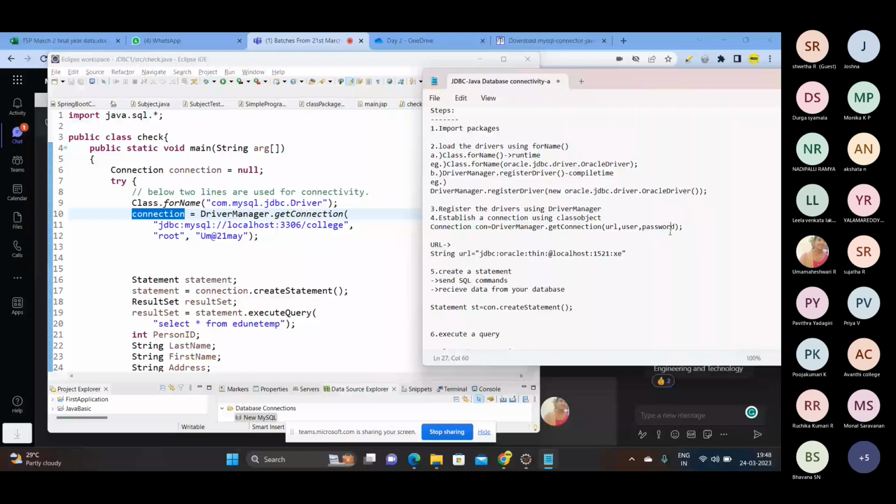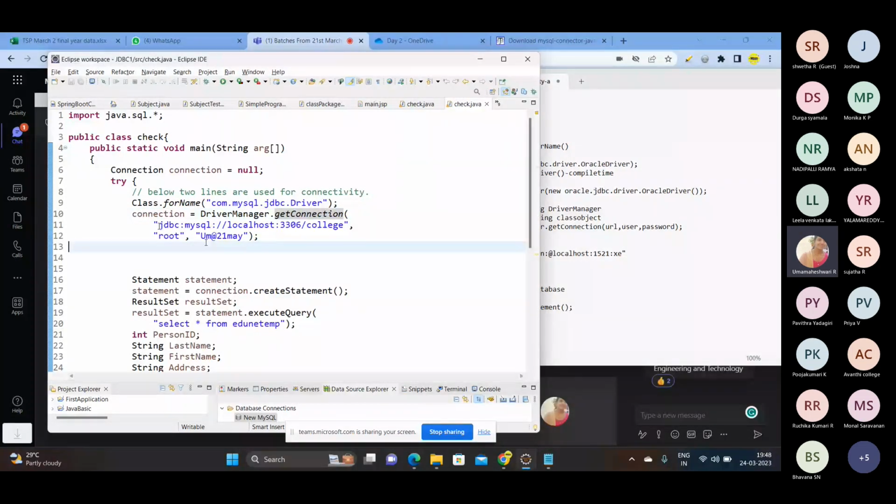So see here, this particular thing. I'm going to design this particular thing, like what is the connection? Con = DriverManager.getConnection, and I will be giving the URL, the root, and the password. Okay, so after giving this, you need to create a statement.